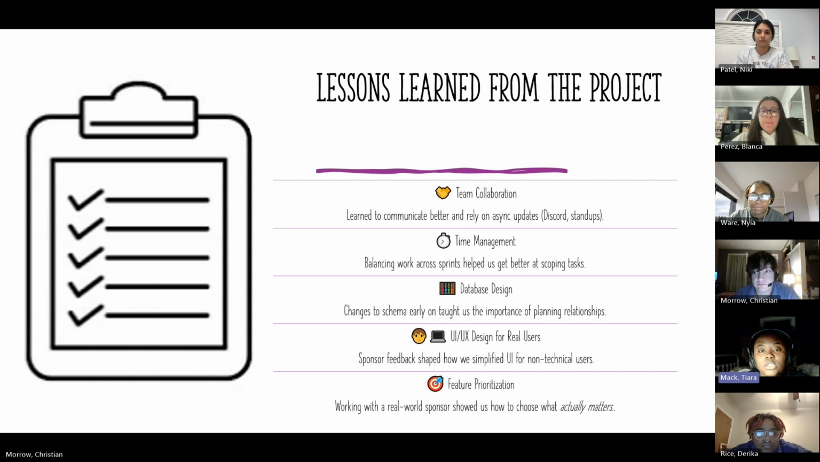So, our lessons learned from this project. The project wasn't just about building software, it was about learning how to work as a team. We grew a lot in team collaboration, especially when we had to coordinate across time zones or illnesses during crunch time. We also improved our time management, learning to break tasks down and adjust sprint goals when needed. Early challenges in database design taught us how critical a stable schema is for everything else. On the front end, we had to rethink UI design through the eyes of a non-technical user, and our sponsor helped guide us through this.